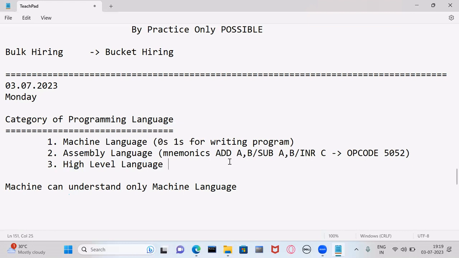To make assembly language easier, people developed high-level programming languages. That is nothing but normal English language. Programs are written in normal English language. What we are talking, in the same way we can write our program. That is nothing but a high-level programming language.